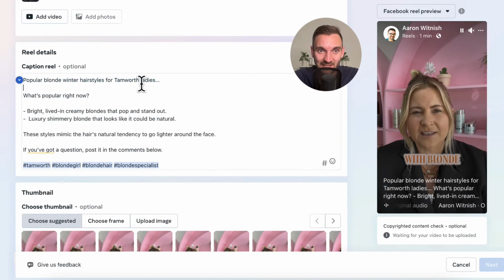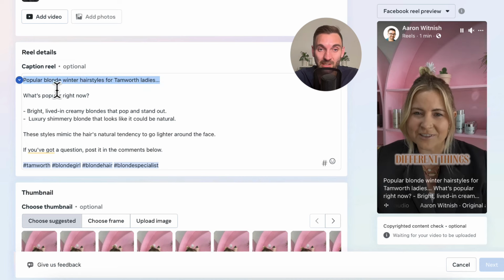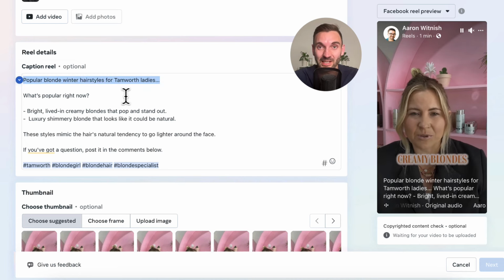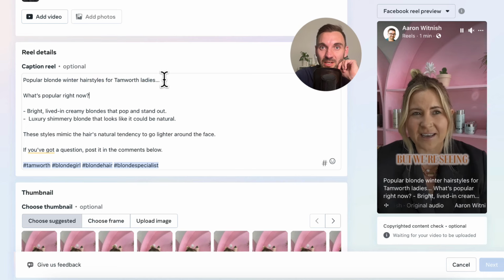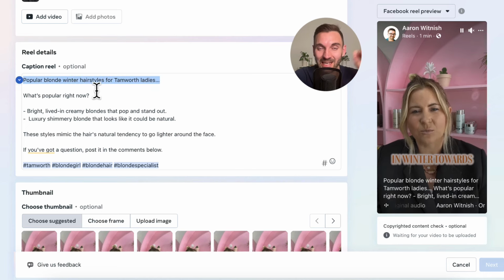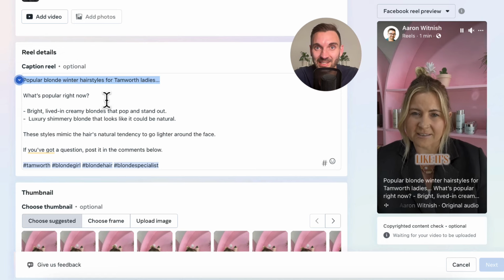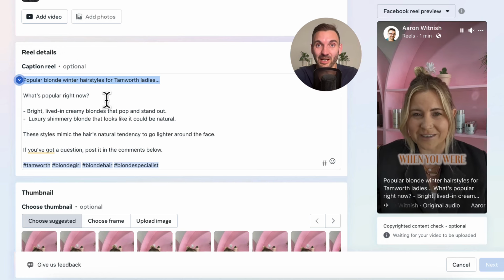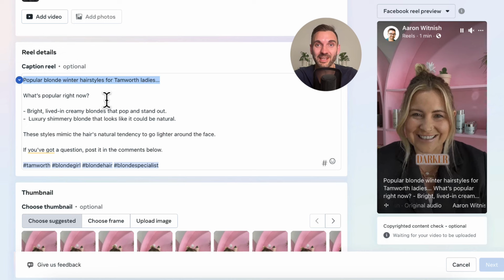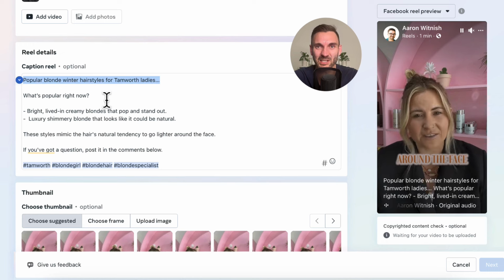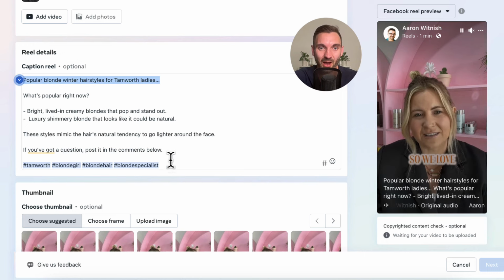So as you can see, and it might not work on every single post. So if it doesn't fit and it's not right for that piece of content, you don't have to do this. But imagine you were a lady in Tamworth with blonde hair and you saw popular blonde winter hairstyles for Tamworth ladies. It's going to get your attention, just like if I saw a post in my feed that said Box Hill Dads. It's going to get my eyeballs. I'm going to stop and I'm going to have a look. So it's going to promote targeted engagement. And that's what it's all about here, quality eyeballs.